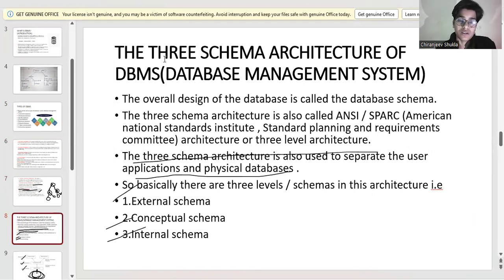This is a very important and very crucial topic of this chapter. It is the three schema architecture of database management system. So what is architecture? And what do you mean by this term three schema? Basically, schema means views, or we can say levels. So what do you mean by level, what is this architecture, and what are these levels? This is really very confusing for the first time, but if I tell you about it, it is a really very simple topic to understand.